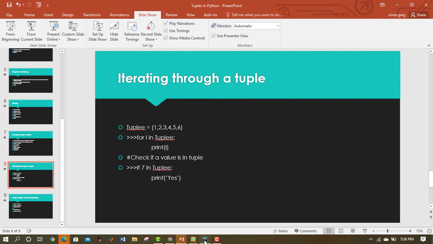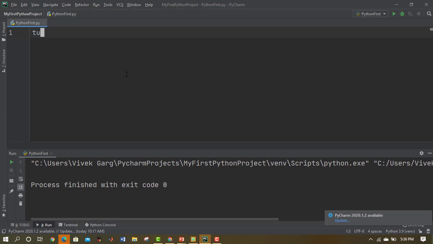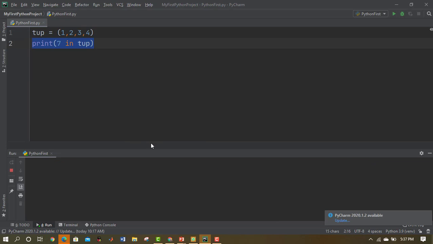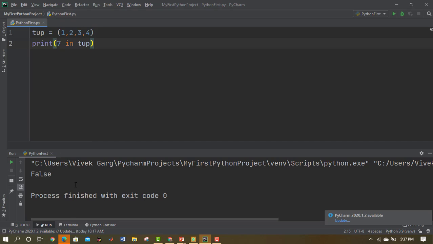Let me show you on PyCharm. For example, let me take a tuple TUP is equal to, in the parentheses I'll write 1, 2, 3, 4, and that's it. And I'm going to check here print 7 in TUP. Now the in operator would check if 7 is present in the tuple TUP, and if it is there it would return true, and if it is not there it would return false, and in this case we can see that false would be returned. Let me just run it and see. So as you can see, 7 is not present in the tuple, so false is printed on the screen.